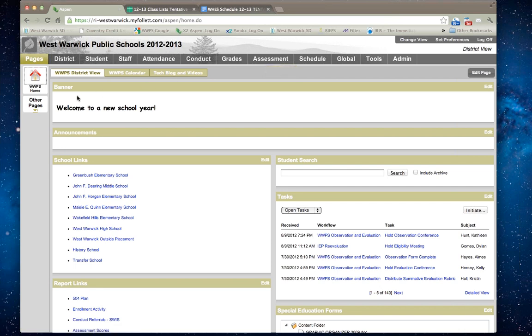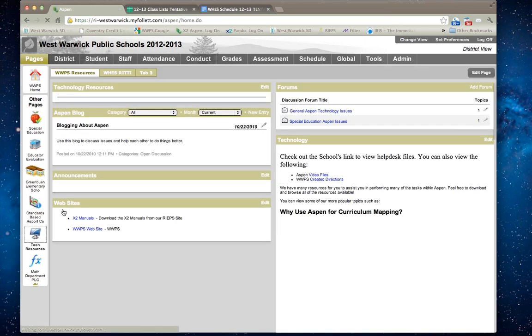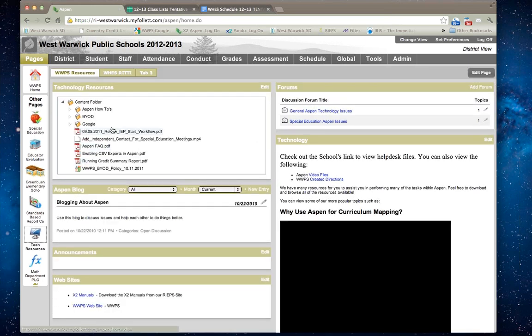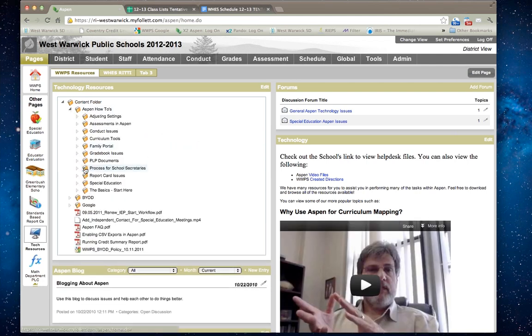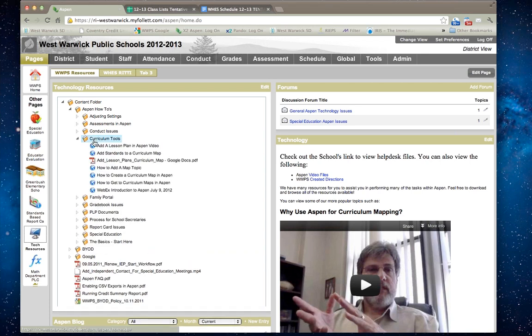All of the information that we have regarding how to do these different things is stored in the tech resources section. If you go in there, you'll see some technology resource folders. One of them deals with curriculum mapping. If I go into curriculum tools, you'll see that we have some PDF documents and then a whole bunch of little video clips regarding the tool.